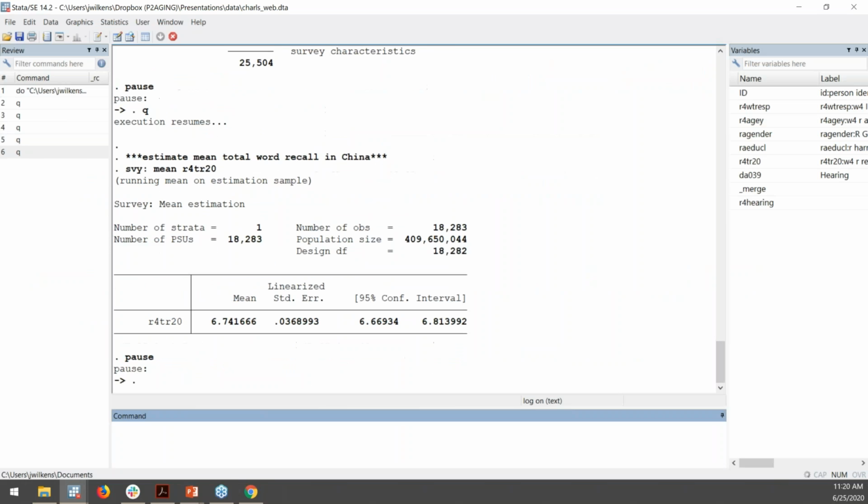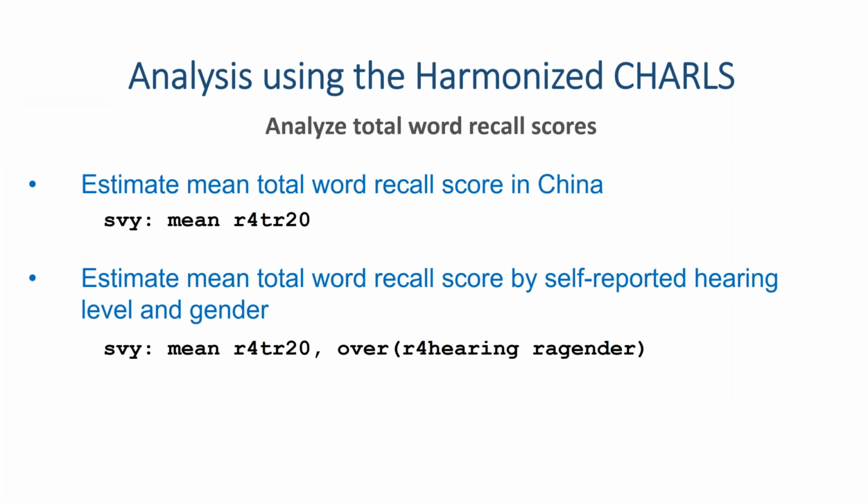So if we do this inside of Stata, we get a mean of 6.74, which is very close to our unweighted numbers. So, on average, a person who is 45 or older in China will remember about 7 out of 20 possible words between the immediate and delayed word recall tasks. But what if we want to look at the mean by gender and hearing level? Then we can put over r4hearing ragender after the mean statement.